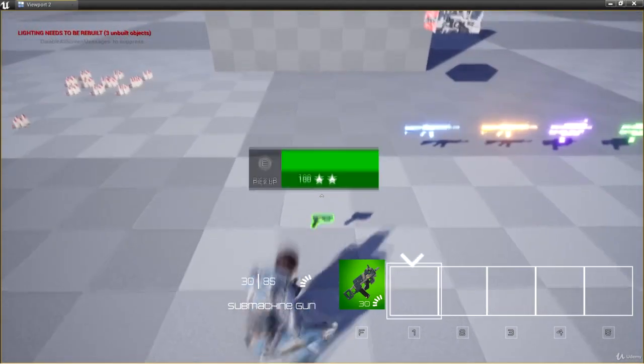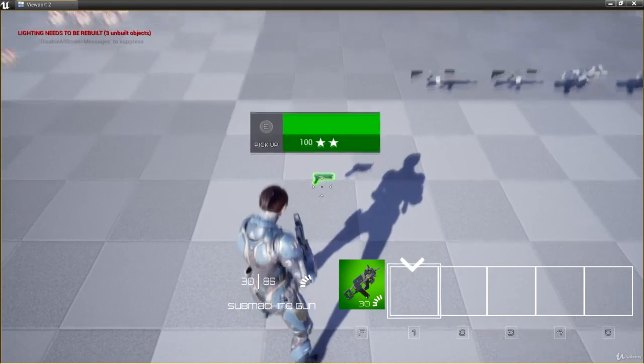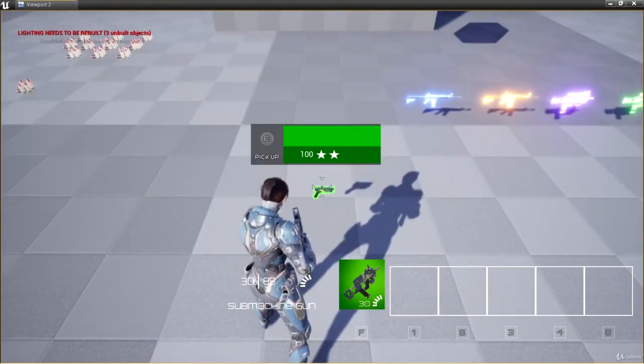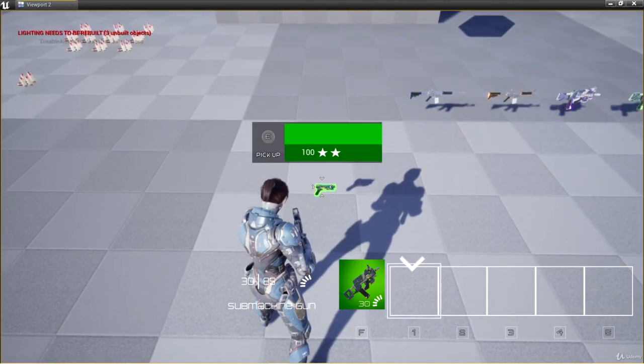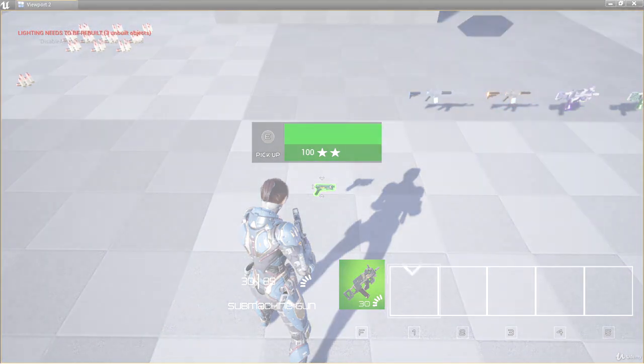So, in the next videos, we're going to go ahead and set up all the necessary things we need to have a fully functioning pistol weapon type. How exciting! See you in the next video.